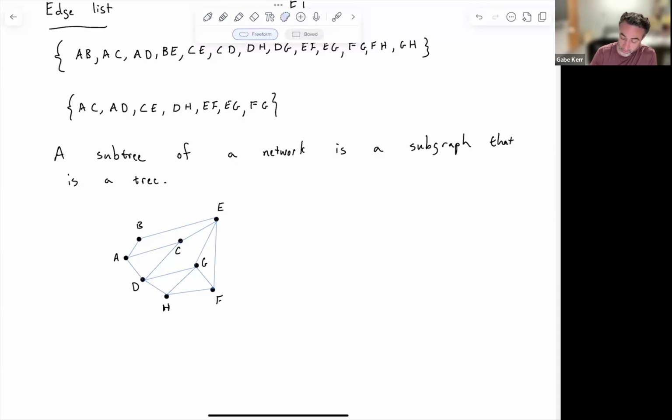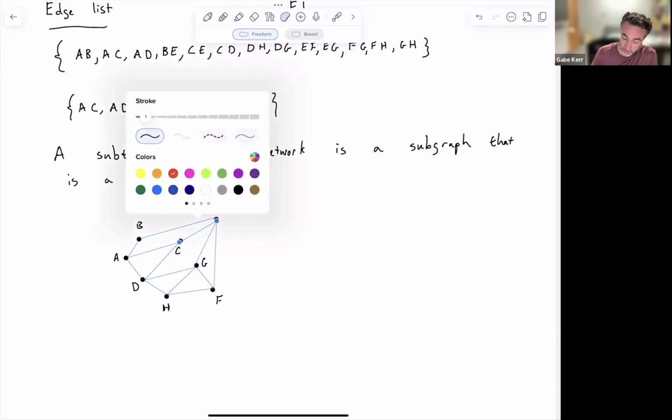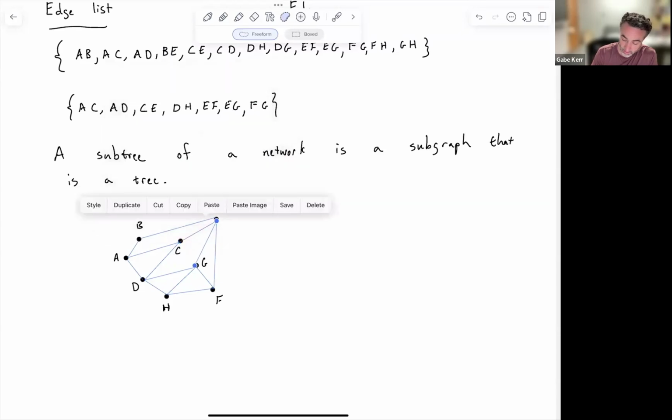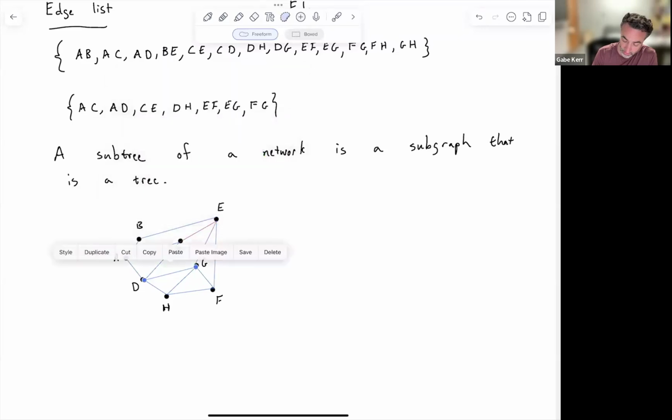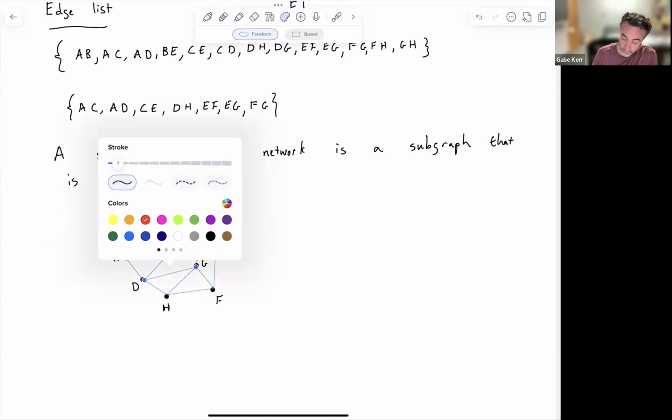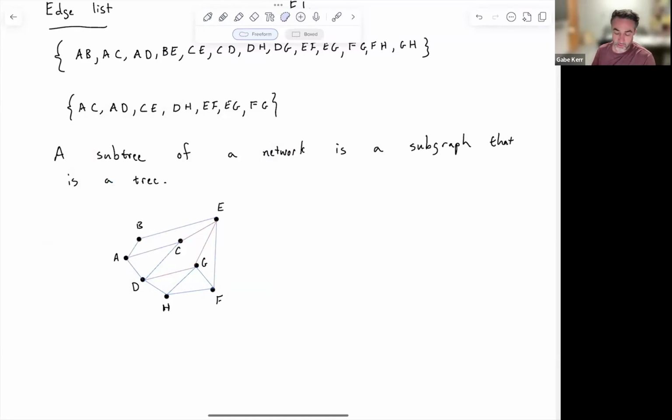So you could go ahead and just shade several edges red and get this as a subtree. So the edges in red already form a subtree because the red part is a subgraph and it's a tree.